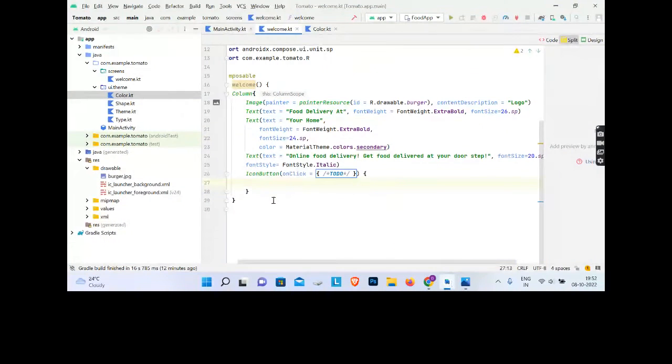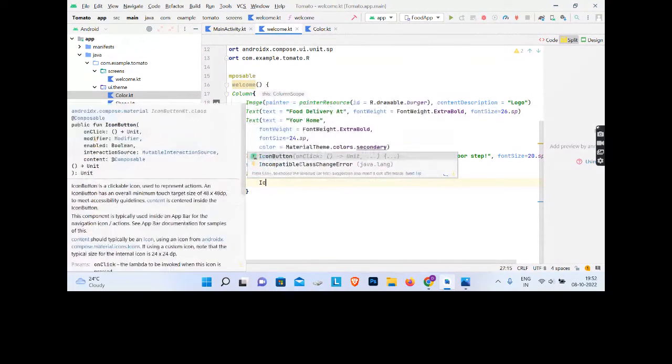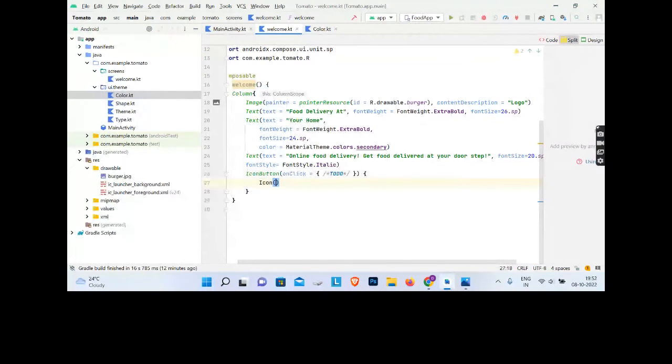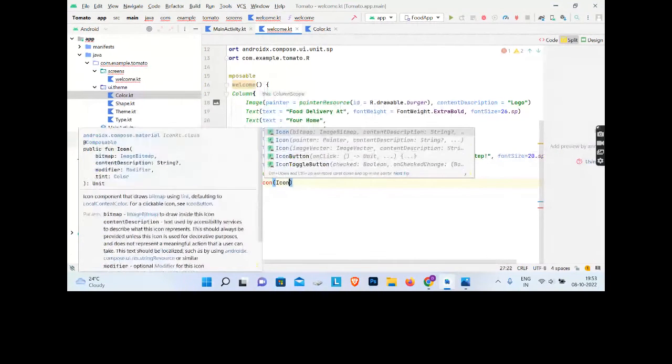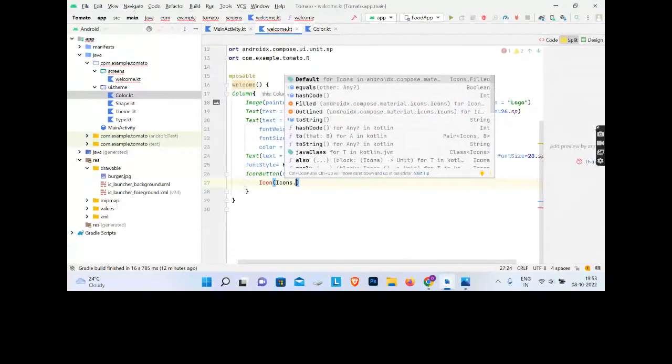For that arrow, we need an icon again. If you see, this is an icon button. We need an icon again inside it, and that icon is an arrow. So we'll go with the icon method. We have some icons already available over there. So if you type icons dot, see, it shows you default icons in the compose.